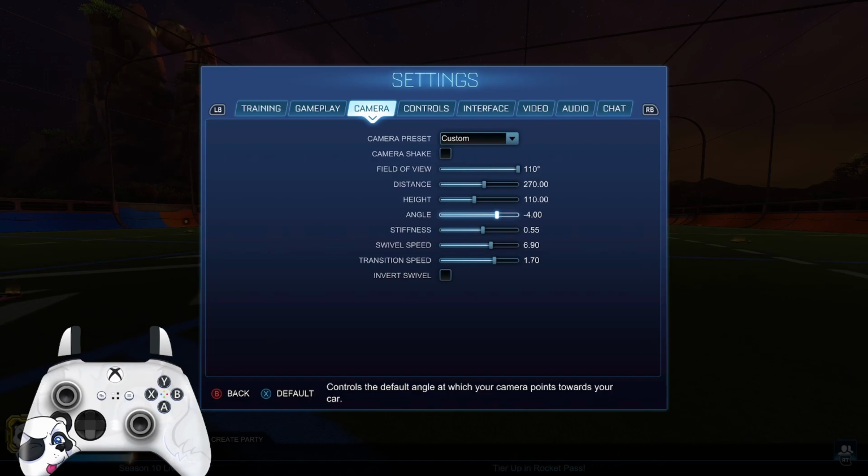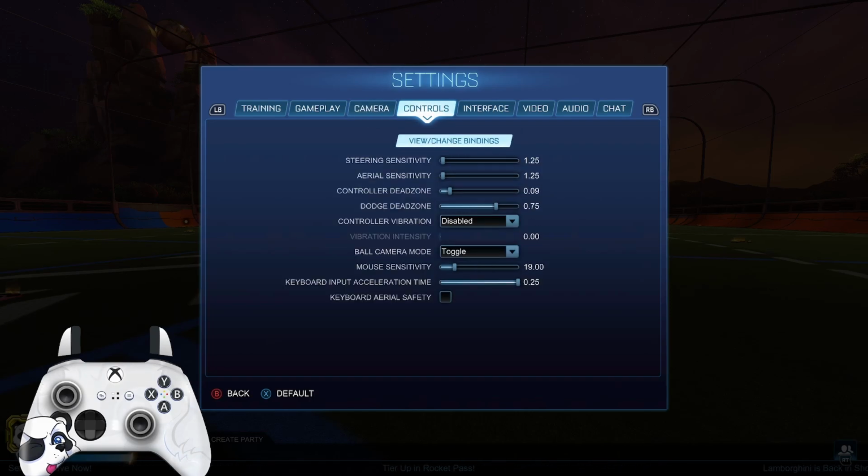And then with your control settings, what's very important is your dead zone settings and your steering sensitivity. They go hand in hand. Basically, you want your dead zone setting to be as low as possible because the higher the dead zone, the longer it takes your controller to respond when you move your analog stick, and the lower it is, the faster it is to respond. I would say 0.05 and 0.10 are the most popular ones.